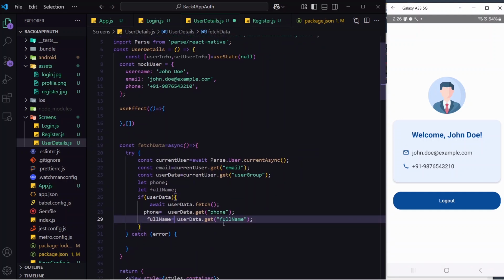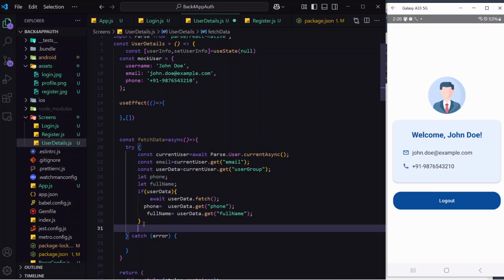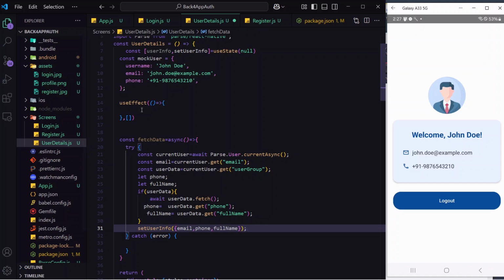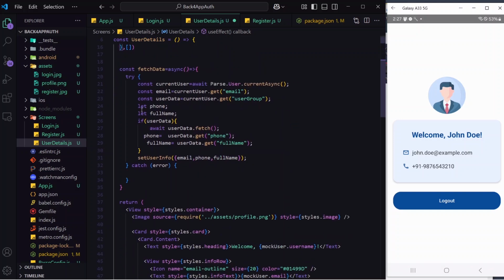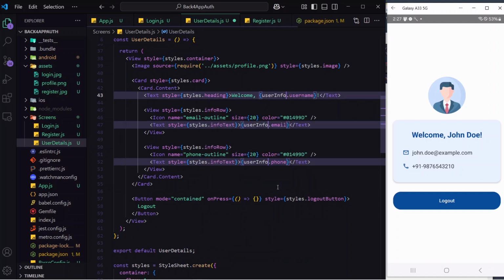Okay, fine. So you understood now what is happening here. Here first I got the current data using this function, and from the current data I extracted our user group. Then I fetched the data of that particular user group which is a pointer, and then I have extracted the other data from that user data. Getting my point? At last what I will do, I will just write here set user info, and I will set all the data like email. Fine. Then I will come here and I will just call fetch data here.